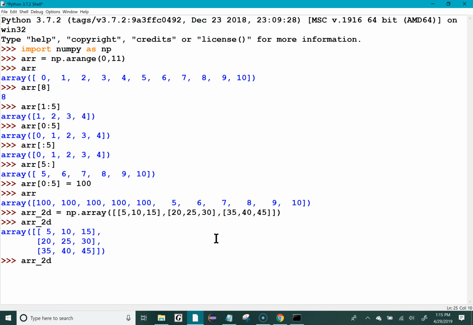So if we wanted to retrieve 5 in our array, that's at row 0, column 0. So we can, in multiple square brackets, just specify the index. We want to access the value at index 0, 0, and that will return 5. If we wanted to index a whole row, we could just go ahead and type the following.